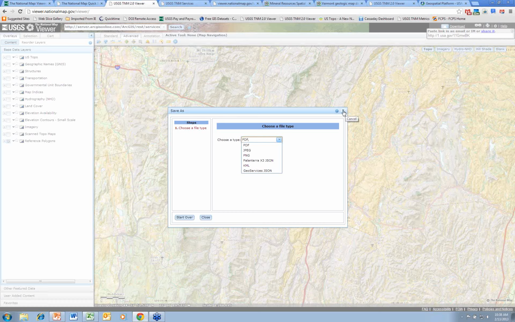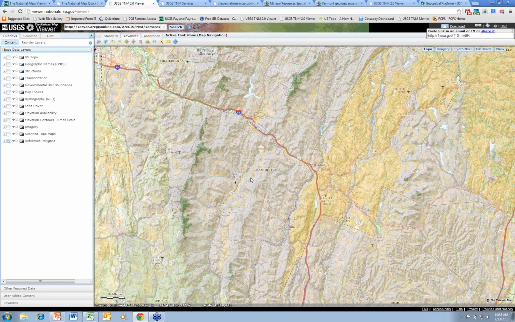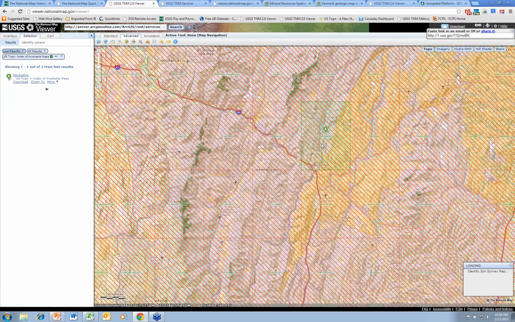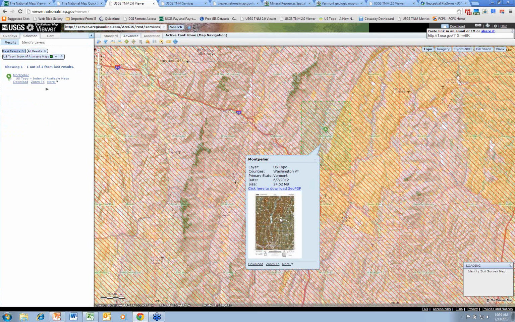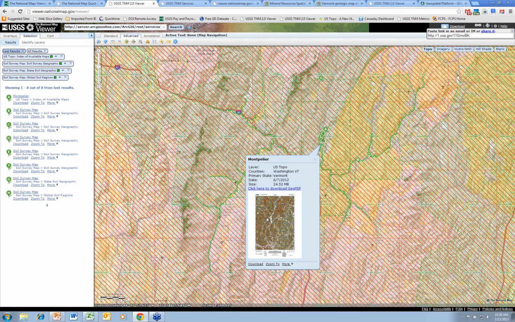Neat. So I do have two more questions from other people. What is the format of the US Topo map packets? Right now our US Topo product all comes as a GeoPDF. I can go through the download, and I can also get to it this way. If I just click on this map, since I've turned on the overlay of US Topo, this gives me a quick thumbnail preview, but they are all a GeoPDF.